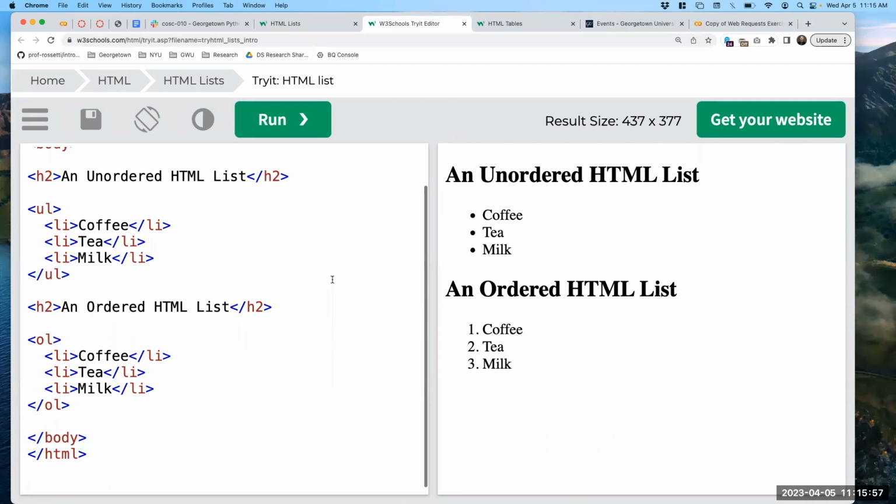And so I'd love a volunteer. What do you observe about the HTML structure on the left that corresponds with these lists that we see on the right? How are they similar to each other? How are they different? What are we expecting when we look at a list in HTML? Yes.